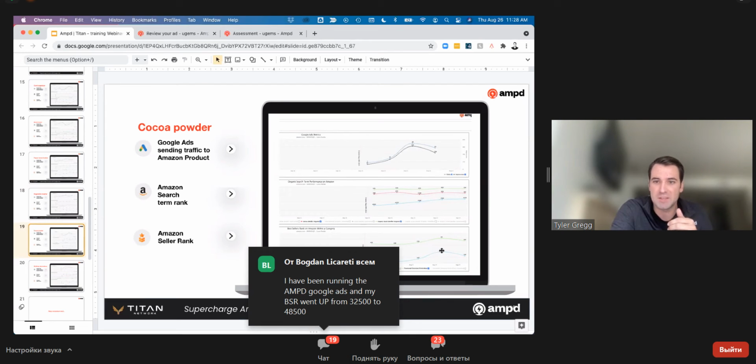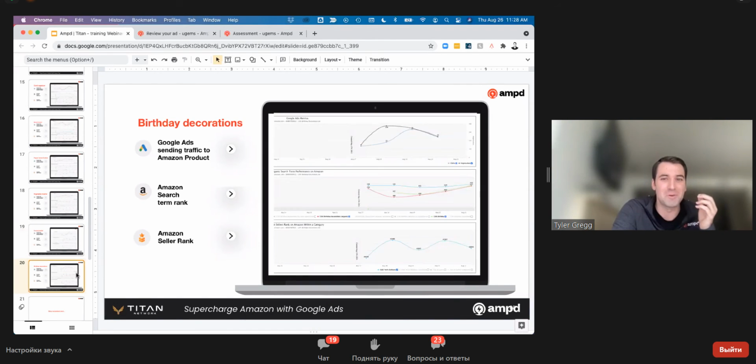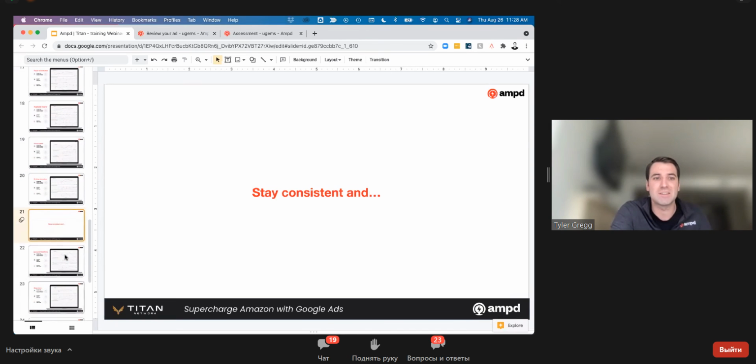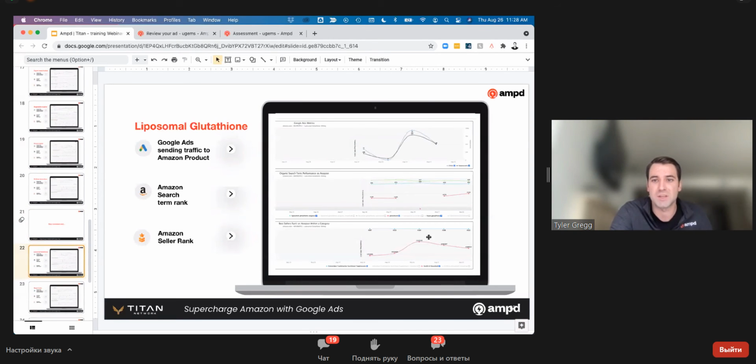Again, another example, kind of dipping up, it's going to dip again, and it's probably going to come right back up. It's kind of like clockwork, guys. I've looked at almost 1,000 different campaigns here, and it's pretty darn consistent. So anyway, stick with it, stay consistent, and you guys are going to see a lot of results like this.